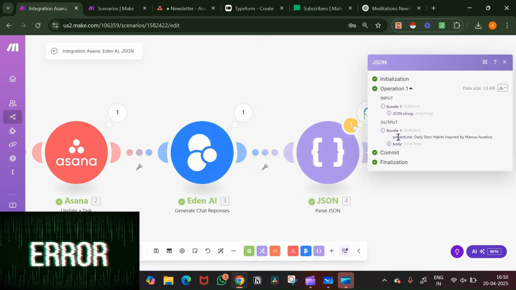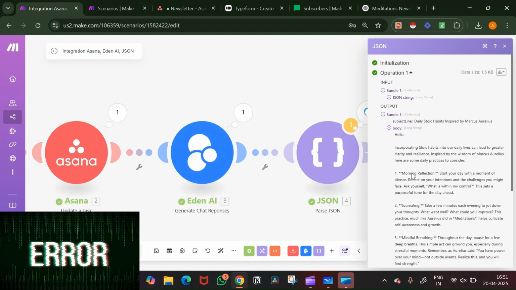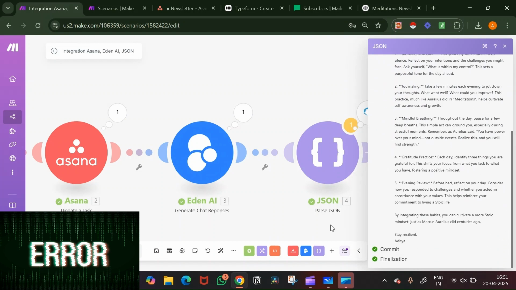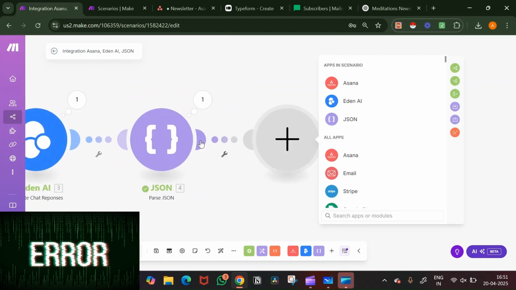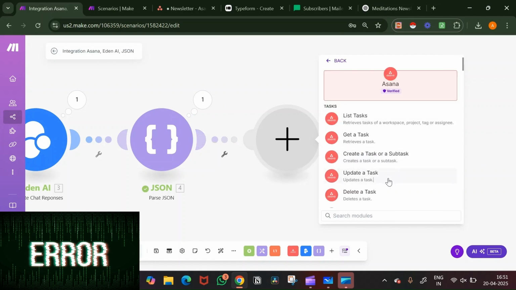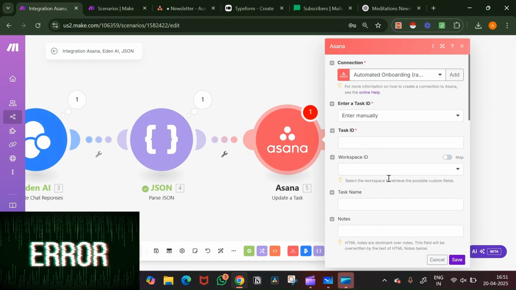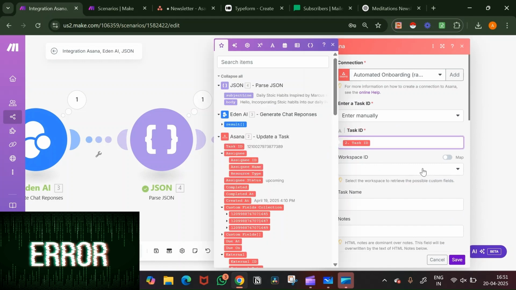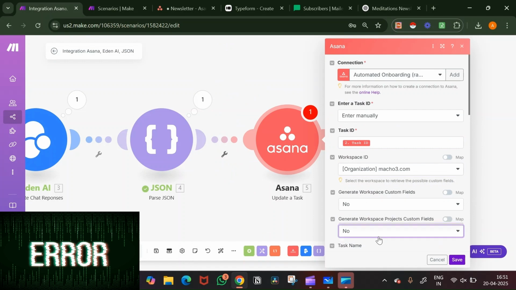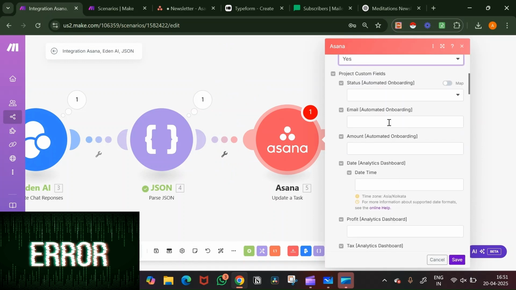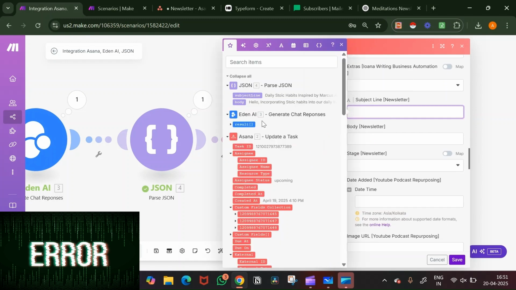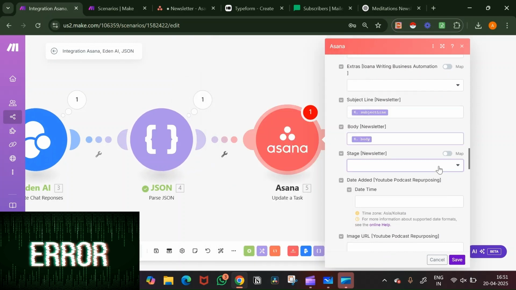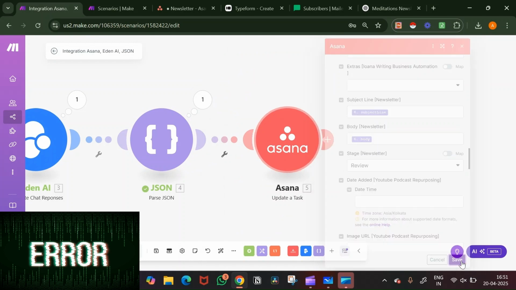So if I just go right here, you see I have the subject line different and the body is different. And you see it's formatted very nicely now. Now what we'll do is we are going to update Asana. So if I go to update, again the task ID is right here, workspace, yes. So if I go down and let me find newsletter, there we go. We'll just add the subject line. We'll add the body right here. We'll save the stage as review and we'll save it.